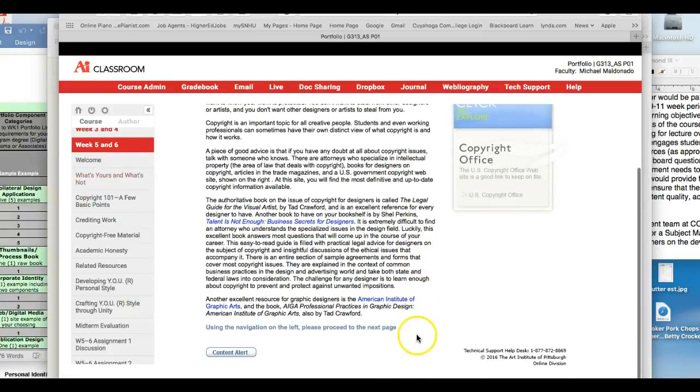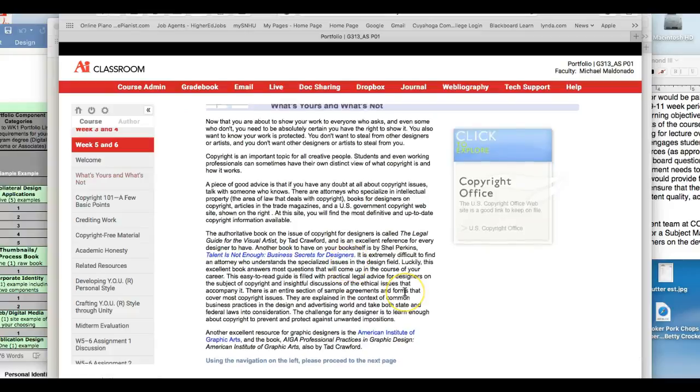What's yours and what's not yours. This is pretty good, a good written synopsis of how things basically work. A couple of things here. This book right here is very close to my desk. It's on my bookshelf, within an arm's reach, and it always has been.